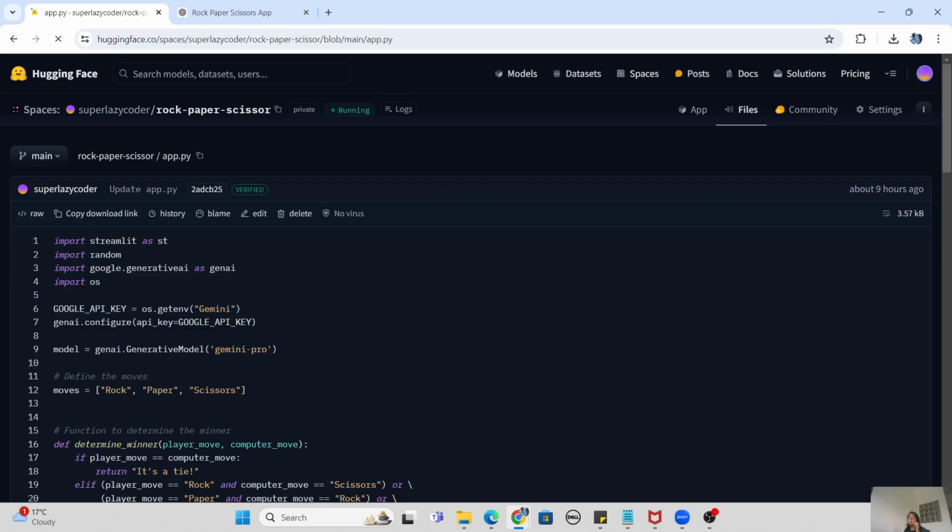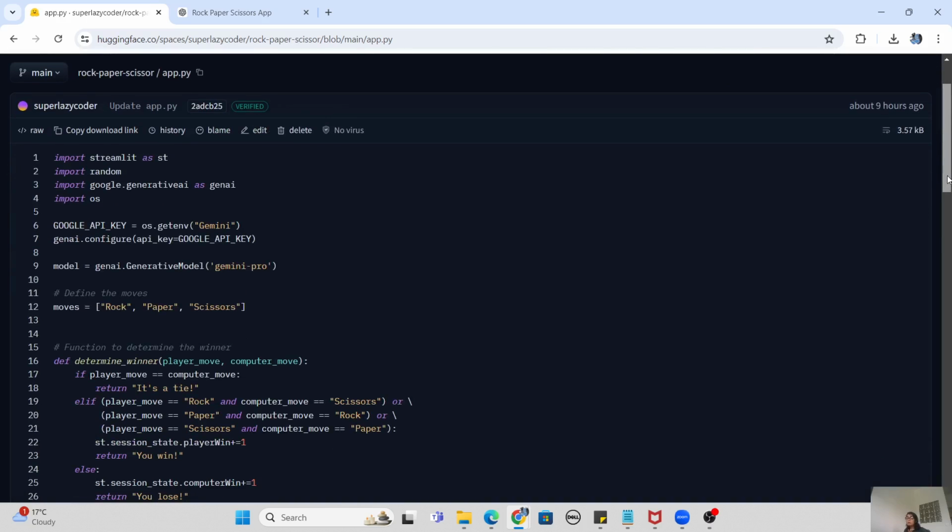Now this script might be a little bit different from the script that you saw. So here's the difference, guys. In the previous script, we were not using any of these APIs. But here you are importing google.generativeai as genai, and you are also importing an os module, right? Now, if you want to use Google Gemini, you need to have the API key. So you need to get it with os.getenv, Gemini.